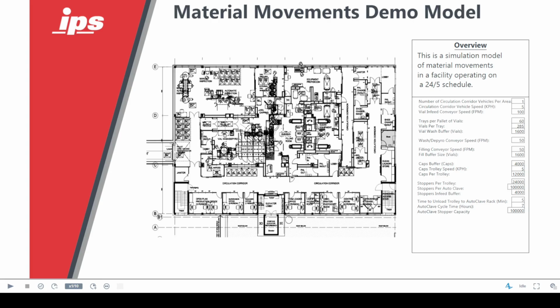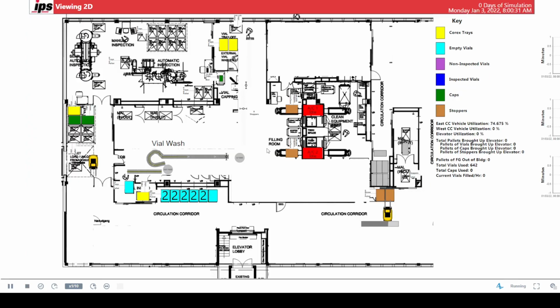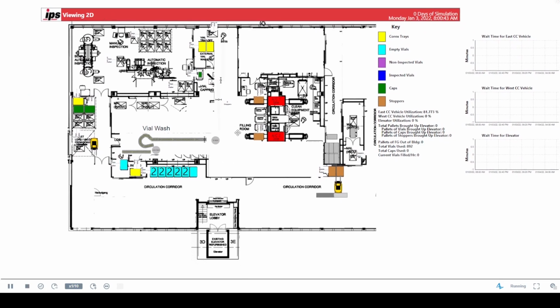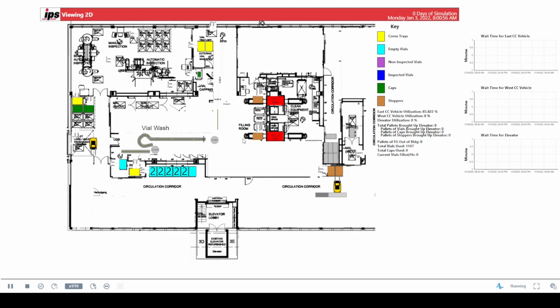On the startup screen, there are several parameters visible to allow easy adjustment prior to model start, such as conveyor speed, materials per pallet, and materials per trolley. As the model starts, it is assumed that all staging areas are sufficiently supplied from the previous shift's operation. As the model continues and operation consumes materials, pallets will be replenished.